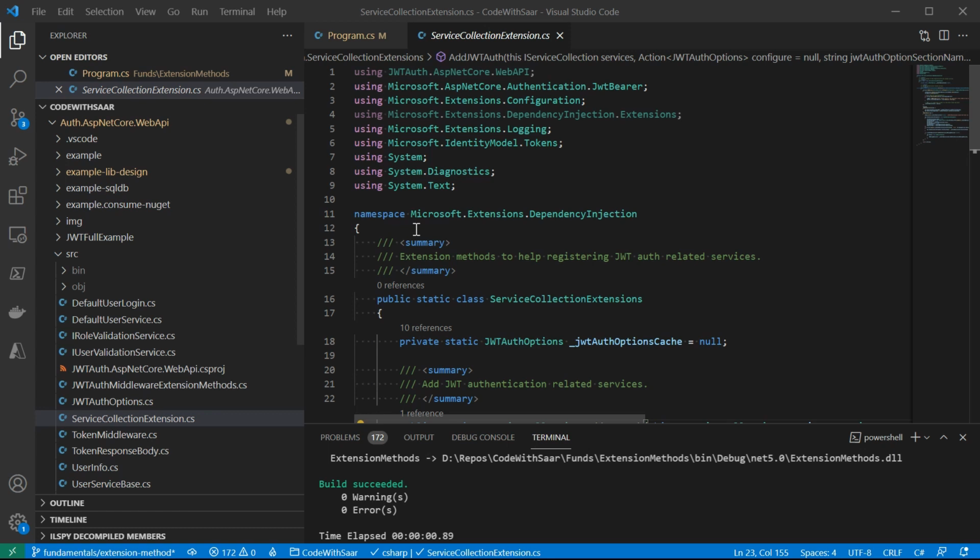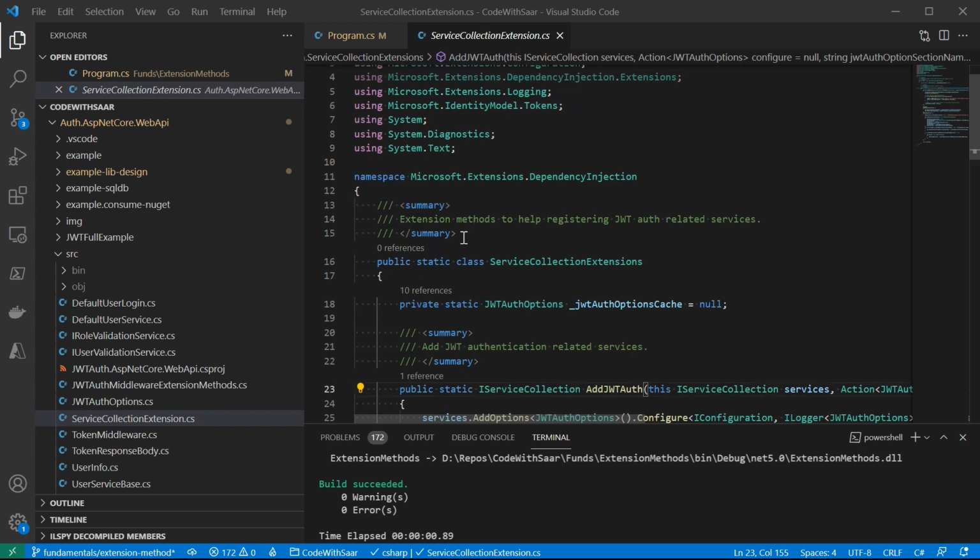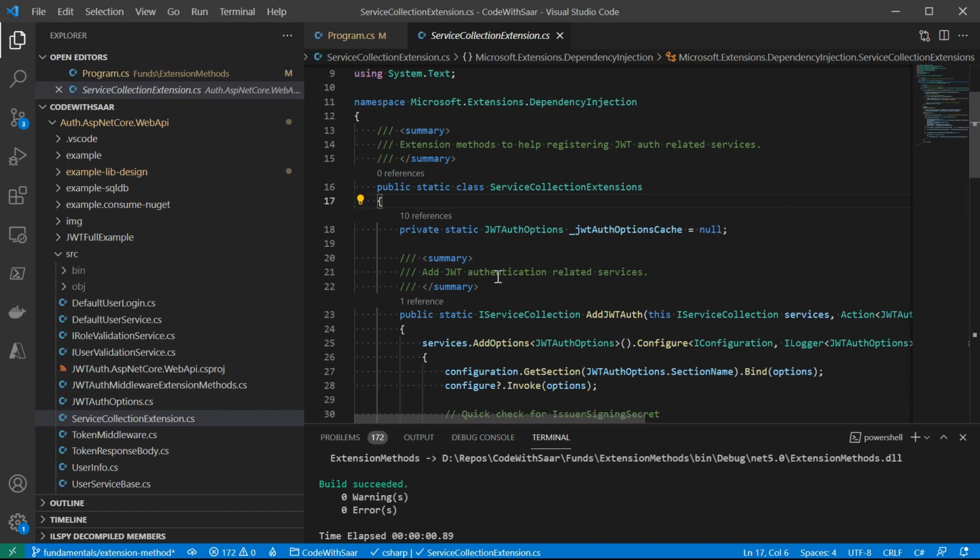Let's take a look at what I did in the JWT Authentication Library. It is actually very simple. I create this service collection extension class. Notice it is a static class, which is good for extension methods.